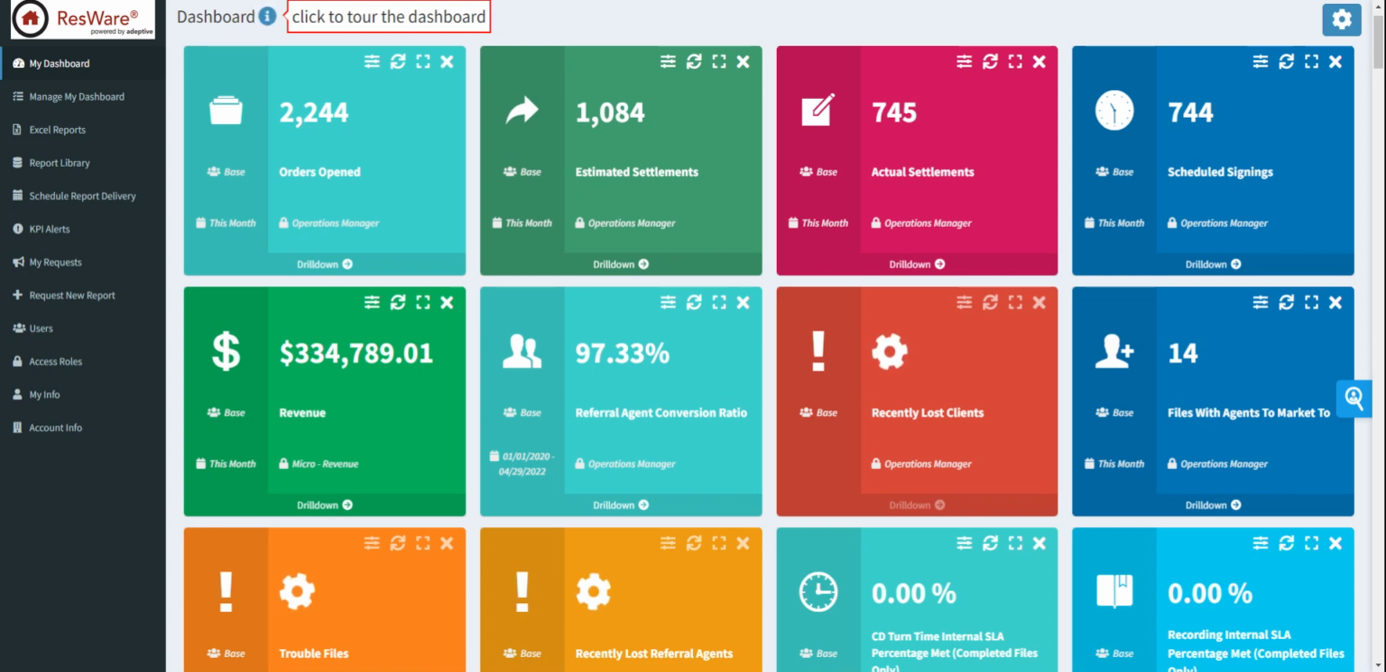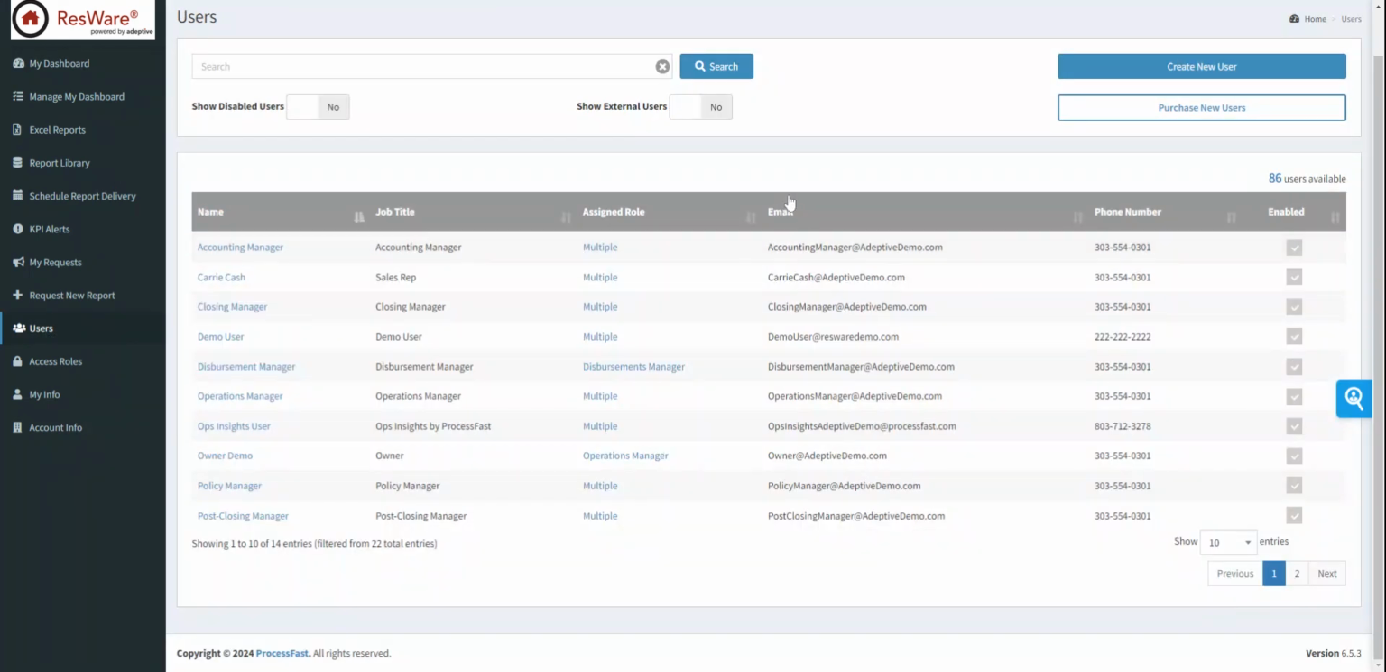When you first log in, you'll be taken to your dashboard. But where we'll be working from will be the users section. We'll find users in the left-hand navigation bar here, and we'll click on users. When the page initially loads, it's going to load any internal users that are currently enabled in our account.